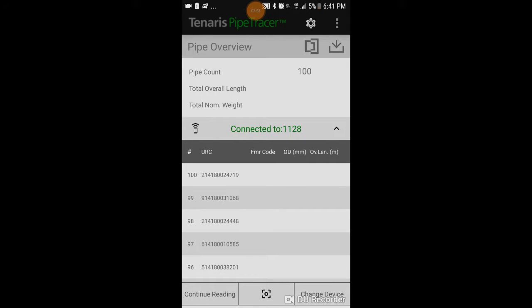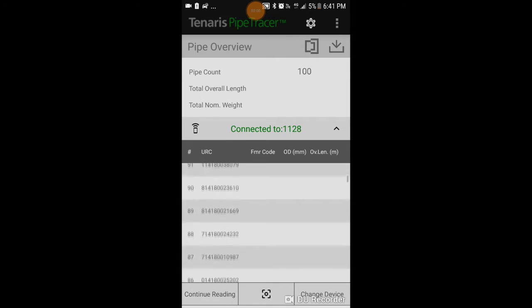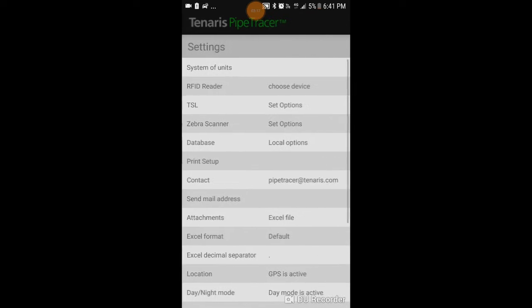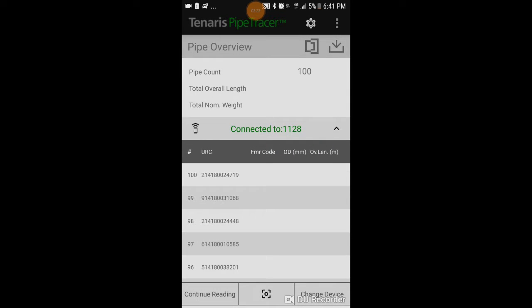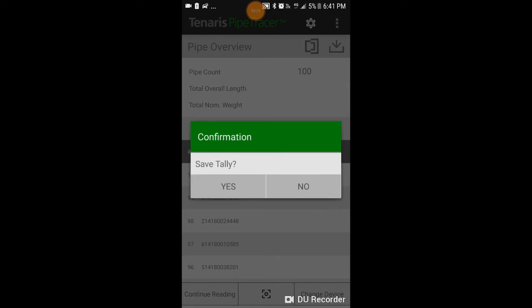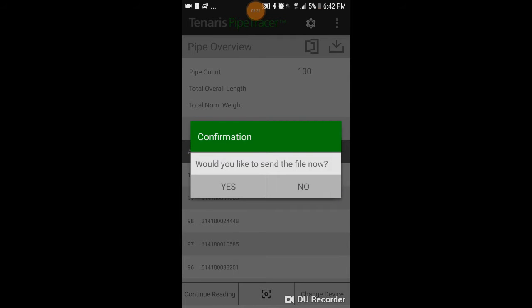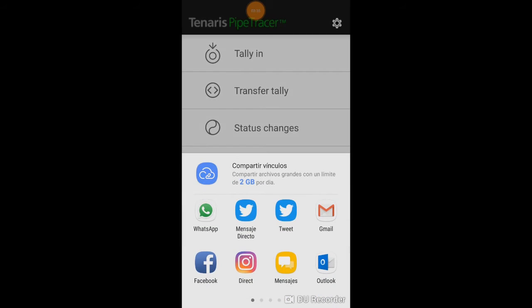In the Pipe Tracer application, you can see the list of the donuts already read. The number of physical donuts must coincide with the donuts read. In this case, 100 donuts have already been read. We are going to save the tally list by clicking this icon. The application is going to ask if we want to save the tally list. At this time, you can say no and continue with the reading, or you can say yes, and later you are going to send the tally list by email.